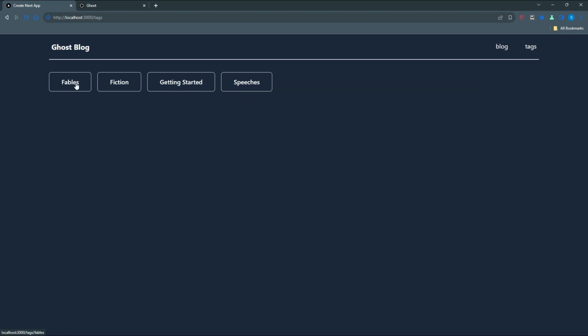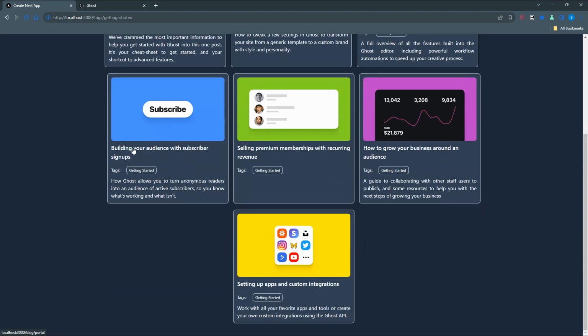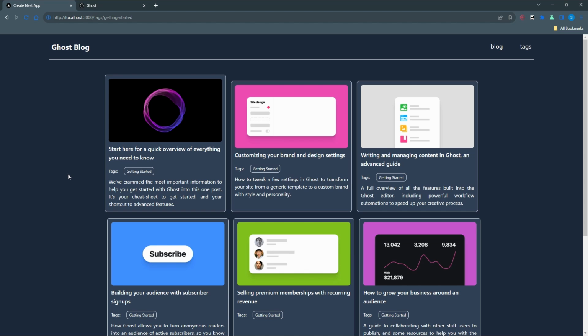So if I click on any of them like fables, we can see we have only one post on fables. Getting started has like 7 posts. We can filter them by doing this.